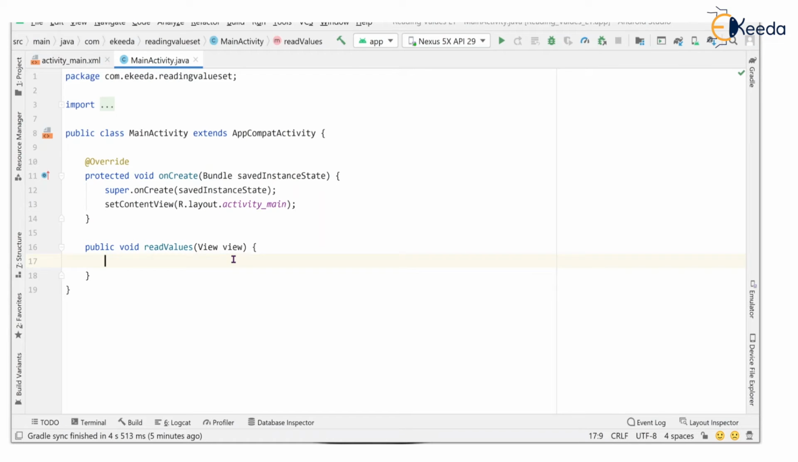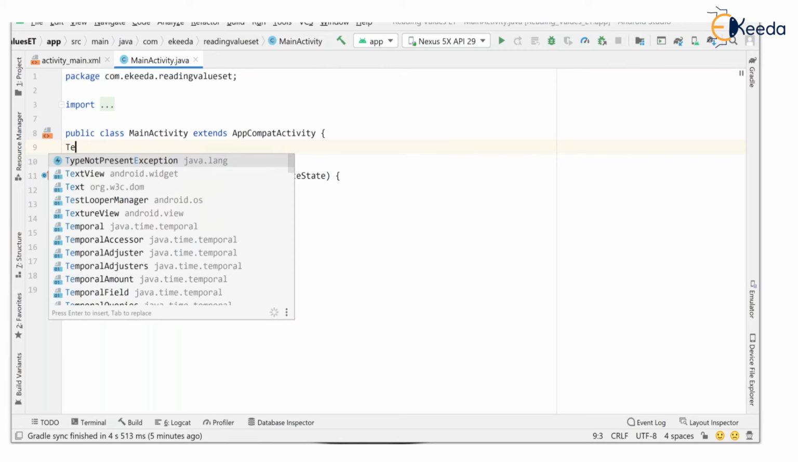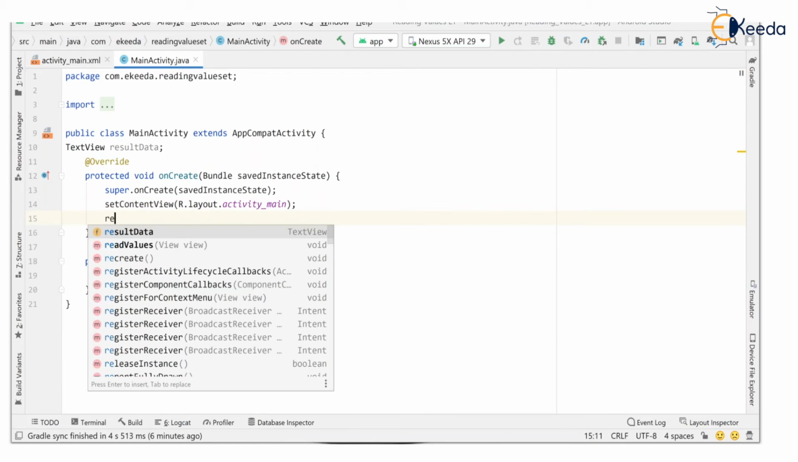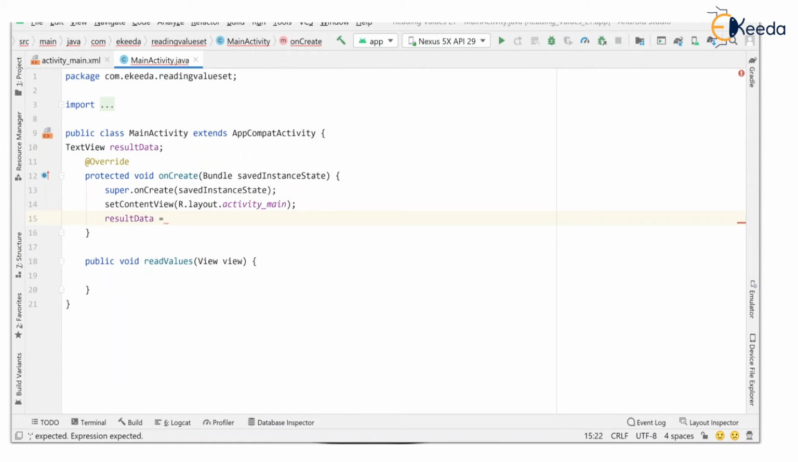Now, whatever value you read should be assigned to a text view. For the button click, it is already given. For the text view, you have to load the view into your activity using the findViewById method. We already know that. Here it is result data, or result value, whatever you can say, result data, that is a text view. So result data is equal to, and you have to load all the views inside your onCreate method only.